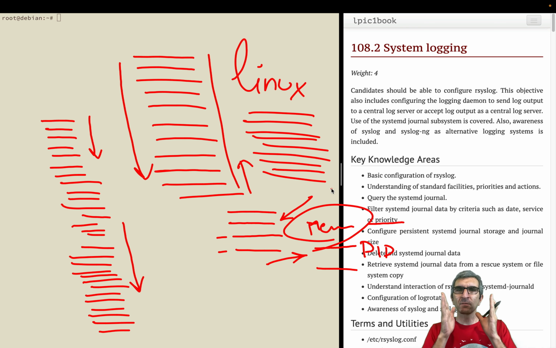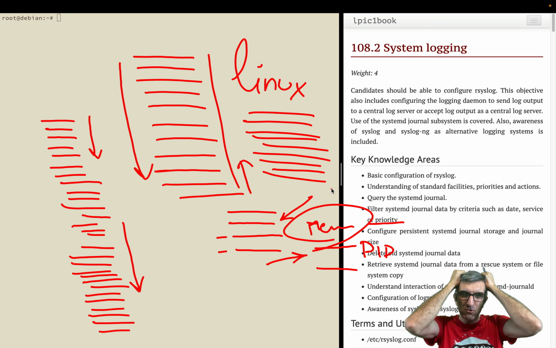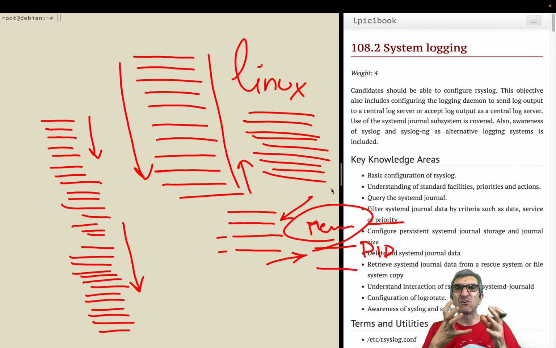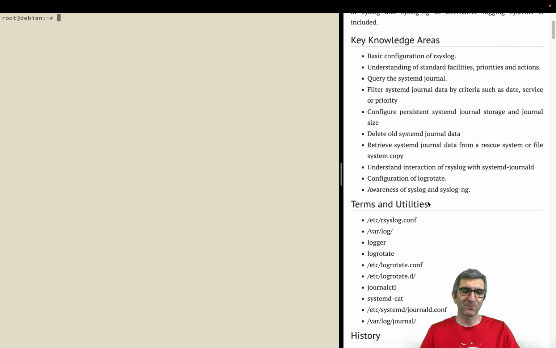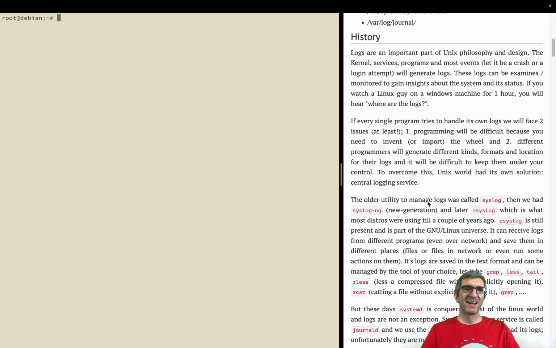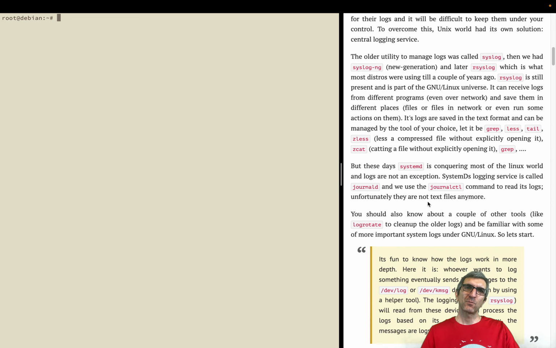If you watch a Linux admin sitting behind a Windows computer, she's struggling and pulling her hair and saying, where are the logs? Logs will show us what is happening on the system, and we love our logs. So let's go through them and see how they work.